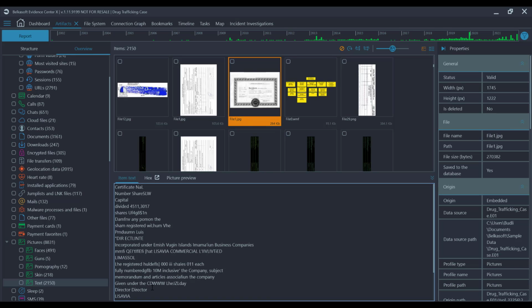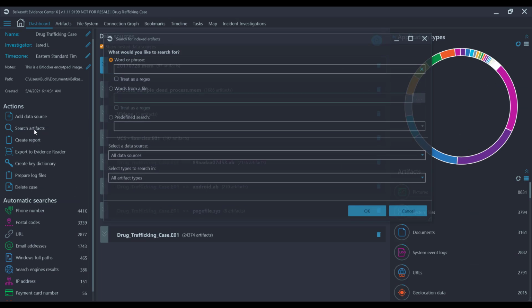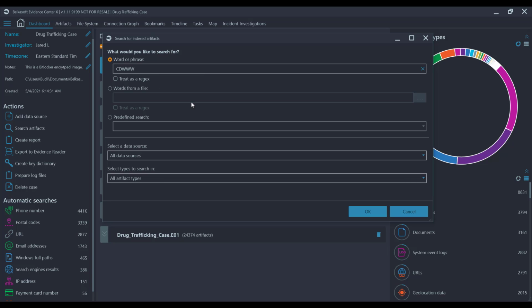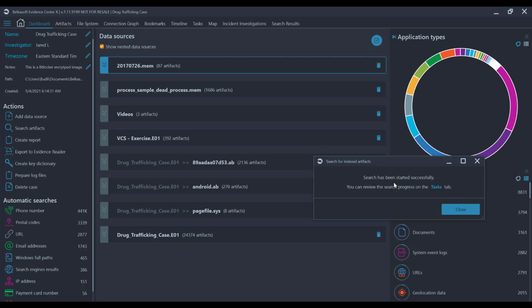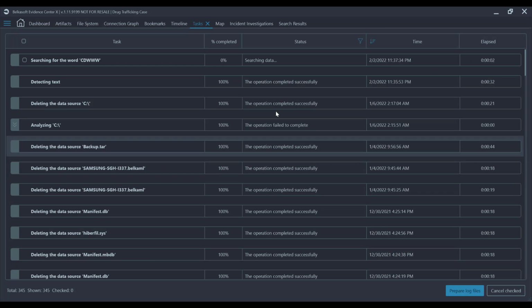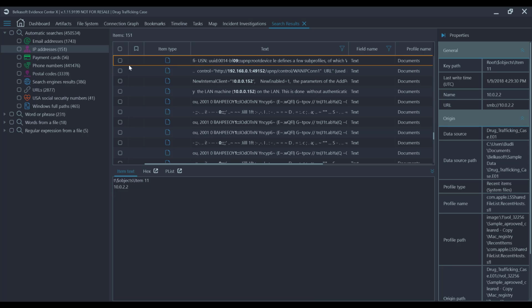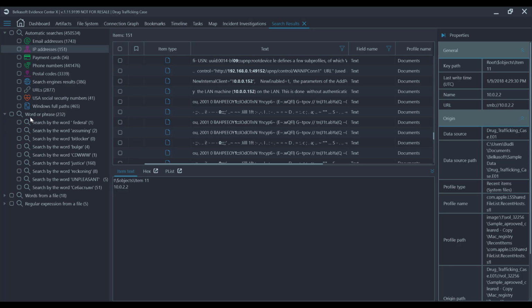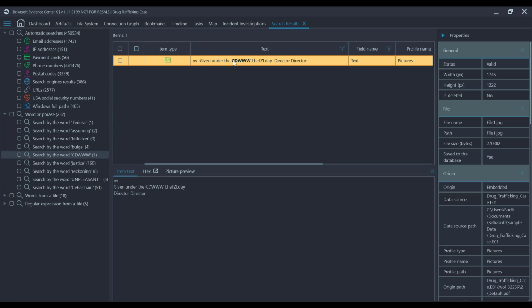And again, if I were to search for, say, CD www, that kind of stands out a little bit. So let me copy that and go back to the dashboard, search artifacts, search for a word or a phrase, paste it, select OK. It says, okay, you've started searching. Check the task tab to view. So I'm searching for the data, opening up word or phrase. So the CD www search is complete. I select it. And again, it brought me to that picture where we pulled out that CD www. So if you are looking to search for words from pictures, that is how that is done.